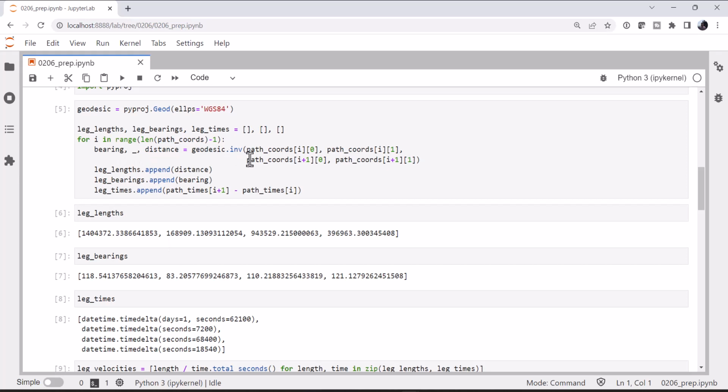Now we use the inverse operator on our geodesic object, and we give it the longitude, latitude. That's why we have 0 and 1, longitude and latitude. That's the order that we enter those coordinates in. and longitude and latitude of our second point. So i and i plus 1 gives us our leg.